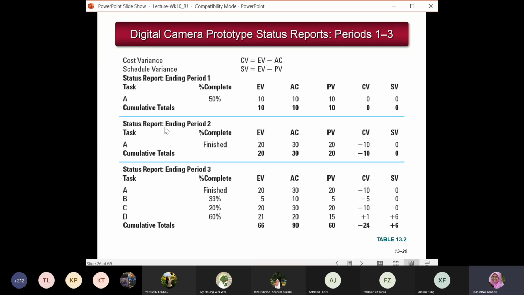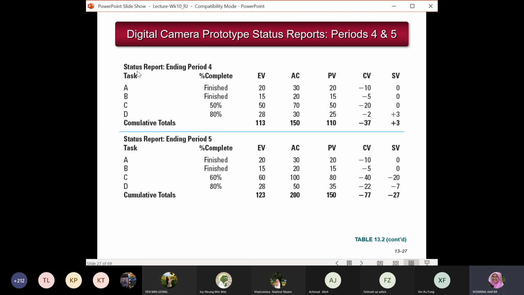Status report: whether the activity is finished or still ongoing, or what percentage has been completed. So you have to identify the percentage of completion of each activity. Then from this report you will know whether the progress is behind schedule or ahead of schedule. In status report 4, you will see many negative cost variance, zero and some positive schedule variance.